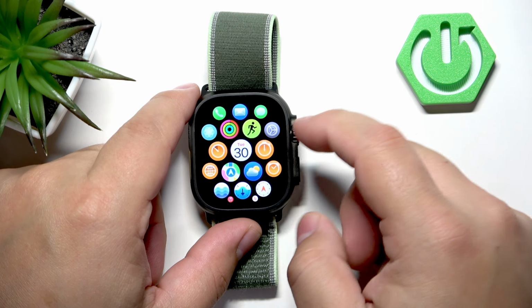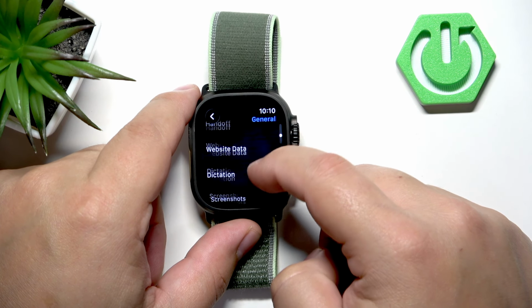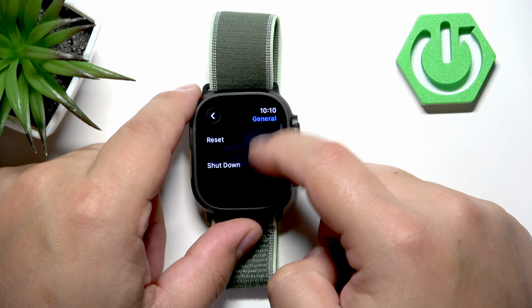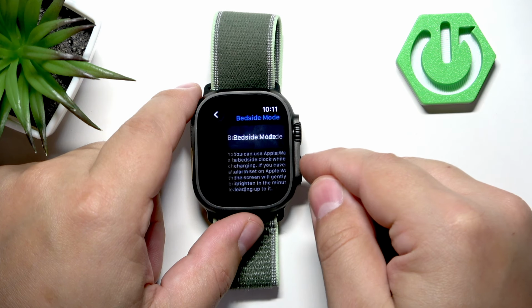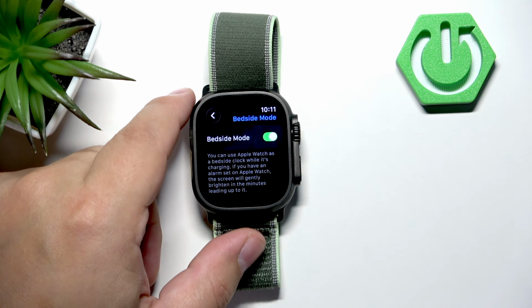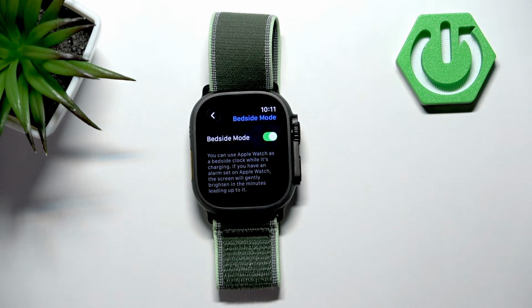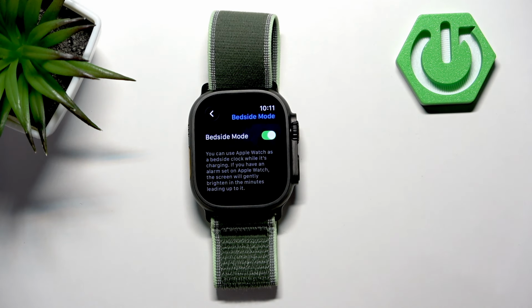But if you enable this option, to enable it you go to settings, general, and then it should be something with bedside mode. Tap on it, and here you can enable it by tapping on the switch. And once you enable it, like I said before, you will see the green time. It will be a green colored clock, and above it there will be a charging icon because it's on the charger. You can also tap on this charging icon to show the percentage, because it won't show you the percentage by default.